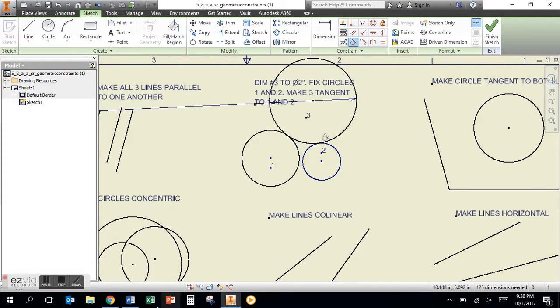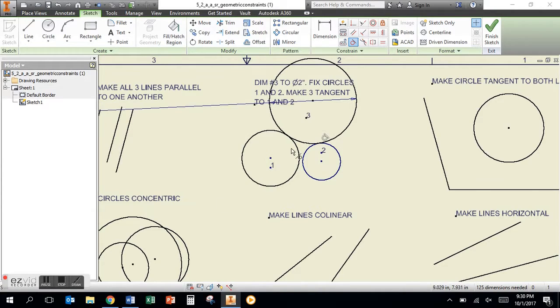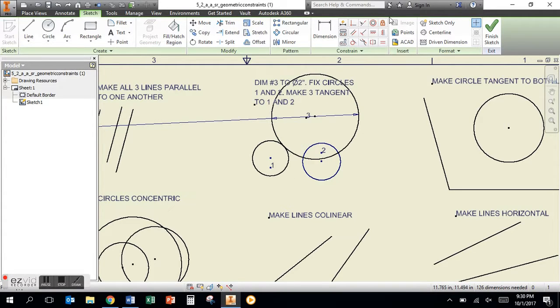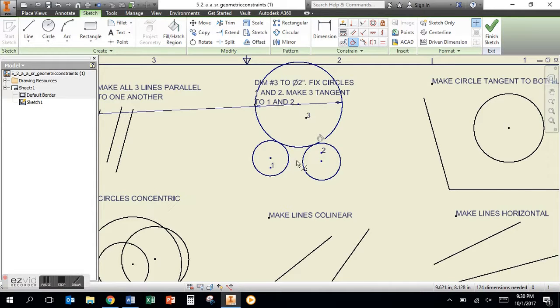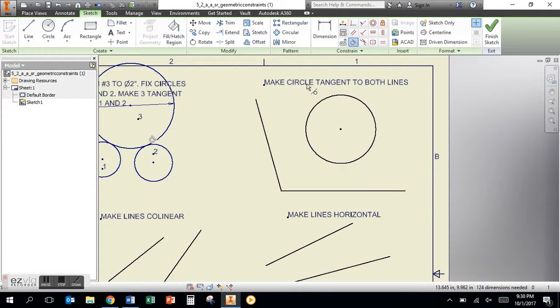If you're trying to make it look exactly like the answer key, like it is up here, they also lock the dimensions of the circle. So I'm going to lock this here. But it really doesn't matter. The point was to make circle number 3 tangent to 1 and 2. Okay, on to the fourth one. We're going to make the circle tangent to both lines.